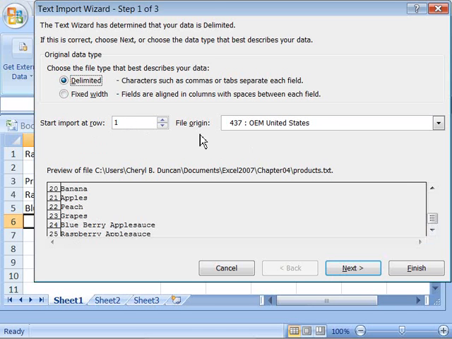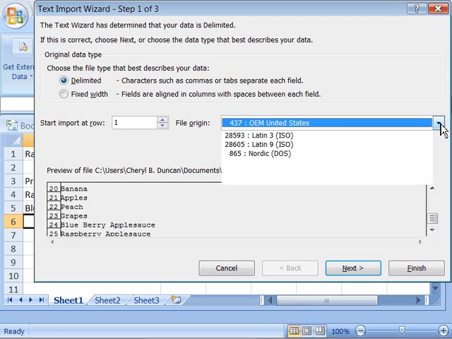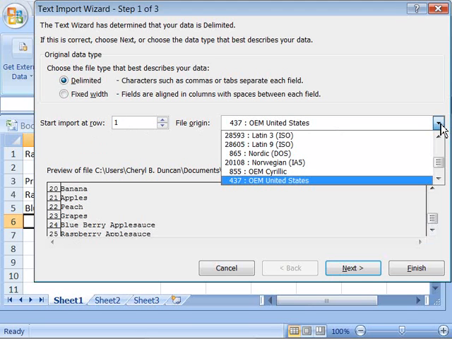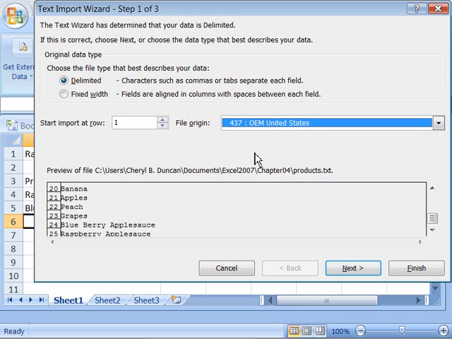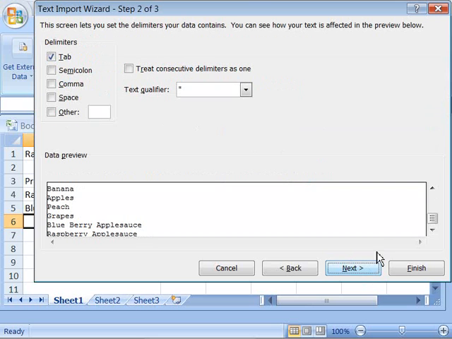Now the file origin deals with what character set you are using. There are standard character sets out there, and by default, most likely, if you are here in the United States, you will be using the OEM United States character set. We'll go ahead and leave that as it is set. Now we'll come down here and click Next to move on to step 2.